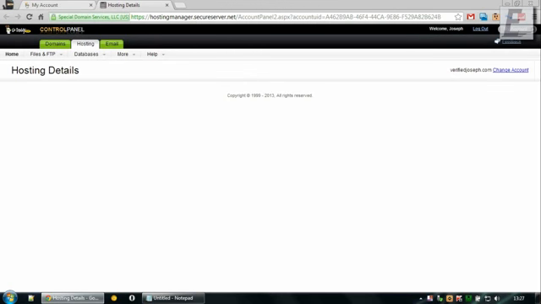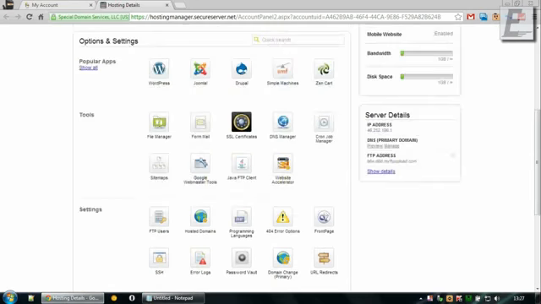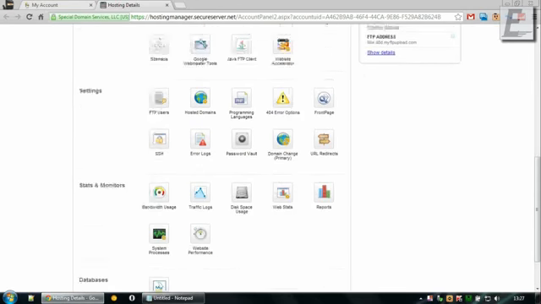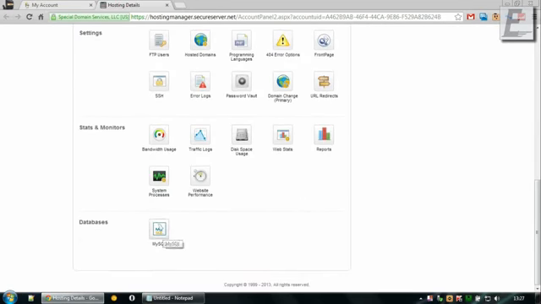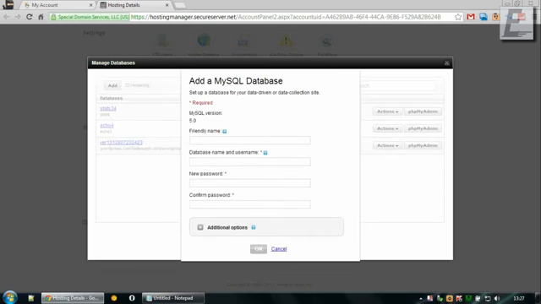Once this loads, you'll have all your details. The one you want to scroll down to is where you have folders, apps, tools, settings, stats and monitors, and then databases. You want to click on the MySQL one here, and for the plan I'm using, you'll have 25 databases or so that you can use. Obviously if you don't have any, you won't have any there. You just want to click add, and you can add some databases.